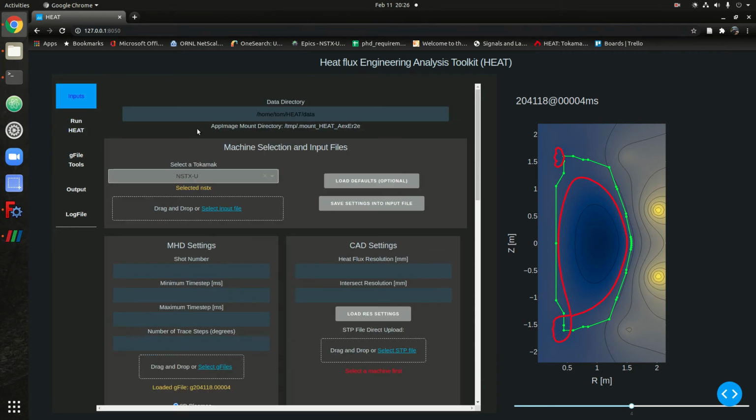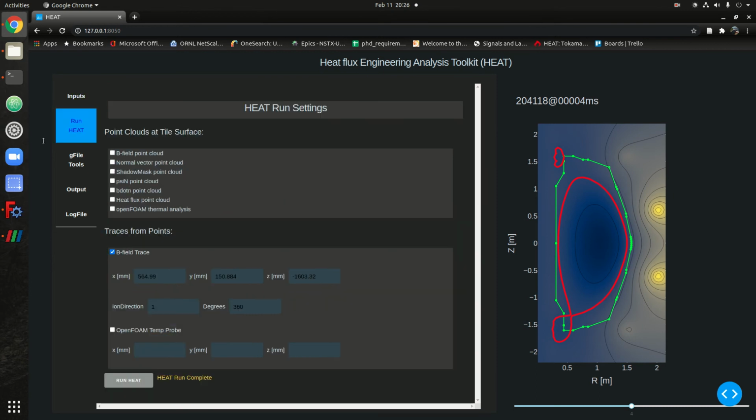Actually, before we do that, just make a note of where your data is being saved. So this is on the Inputs tab. The first thing is, where is your data being saved? It's usually your home directory on Linux /heat/data. And then because we're NSTXU, this is going to be a folder called NSTXU, and then it was shot 204.118. So let's go back to the run page.